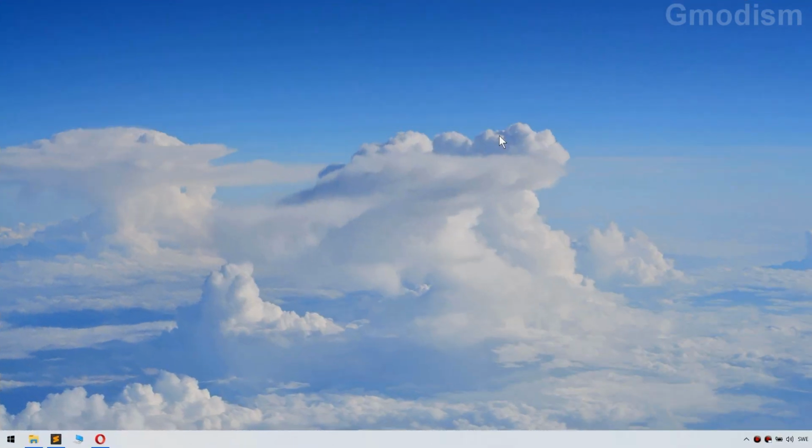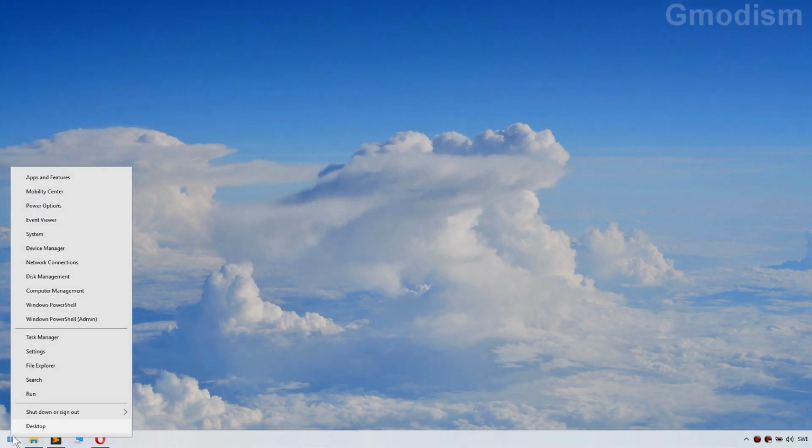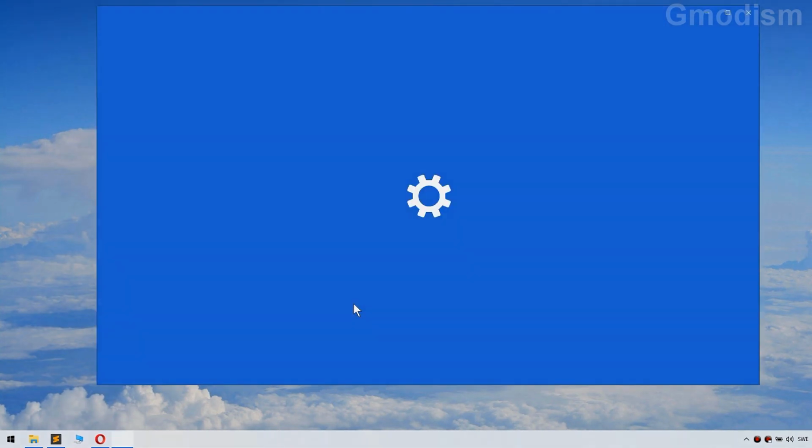Today, I'm going to teach you how to set up your Nvidia control panel for performance on a laptop. We will also go through a lot of misconceptions and a lot of things people don't really know. So, let us begin. First, we're going to right-click on our Windows icon so we can launch the Settings application.